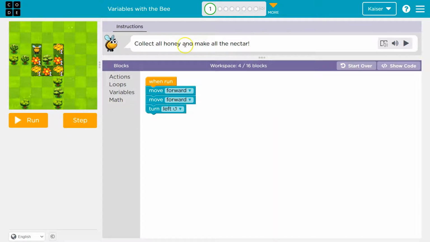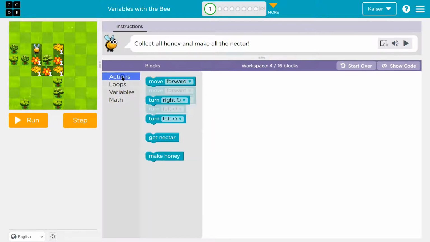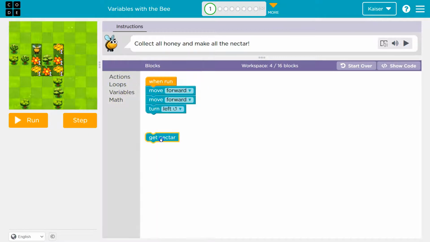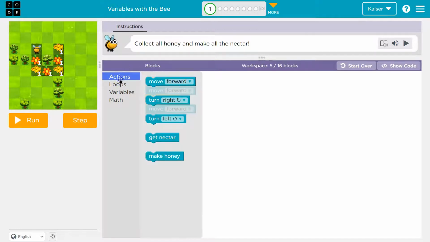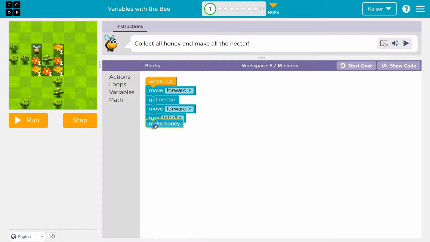So how could we do that? Collect honey, make all the nectar. Collect all the honey, collect all the nectar, make all the honey, I would assume it means. It's funny. Actions, get nectar. So on a flower, I'm going to move forward and get nectar because I need to collect all the nectar. And then what? Well, it looks like I'm at honeycomb. And we know now that on that, I'll make honey.